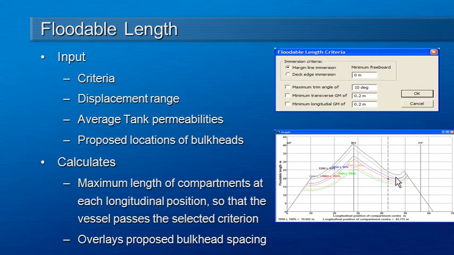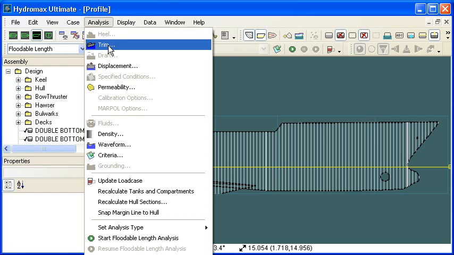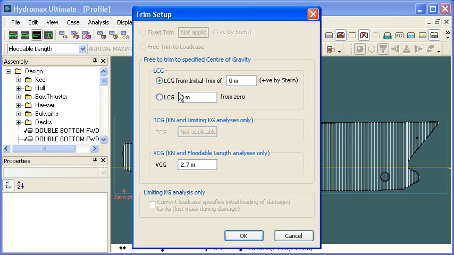Let's move over to Hydromax and take a look at how this works in practice. So we have our vessel loaded as normal, and we choose the floodable length analysis mode. Notice that the load case and damage case dropdowns are disabled because they're not used in this analysis method. Instead, we define the inputs directly. So for trim, we define the LCG, or initial trim of 0 in this case, and we define the VCG of our vessel.